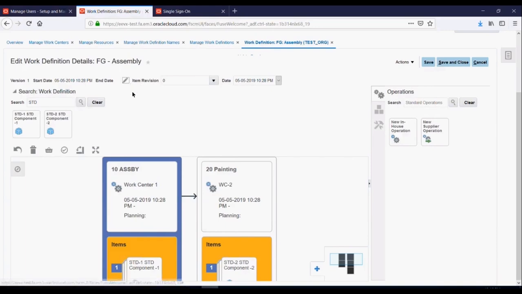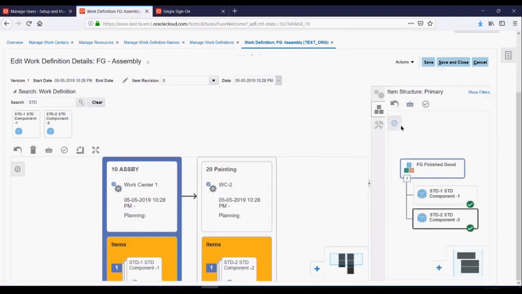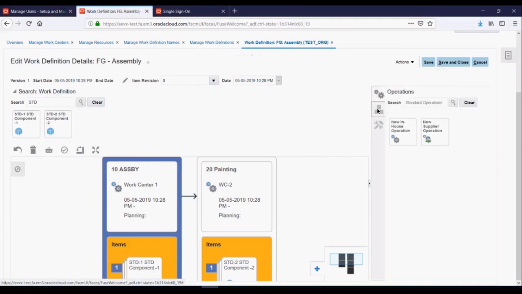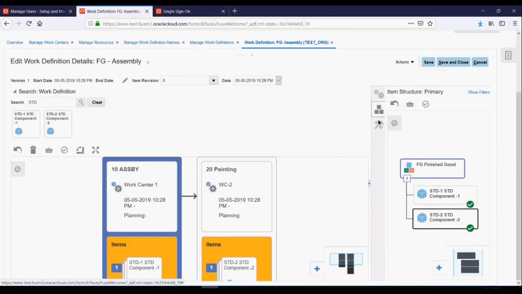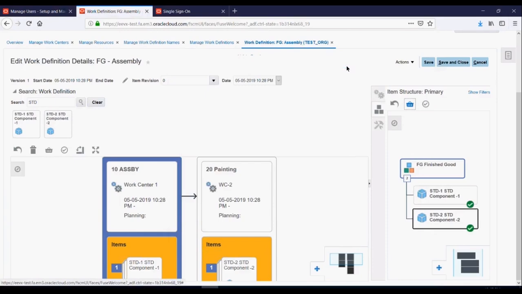Hold on, where am I missing that now? I think the search was here itself. But that is showing only operations right now, because we were in the operations tab. So if you go to items, how to go to items? These are three icons: one is for operations, one is for items, and one is for resources. Okay. Where did I search? We can search and add.